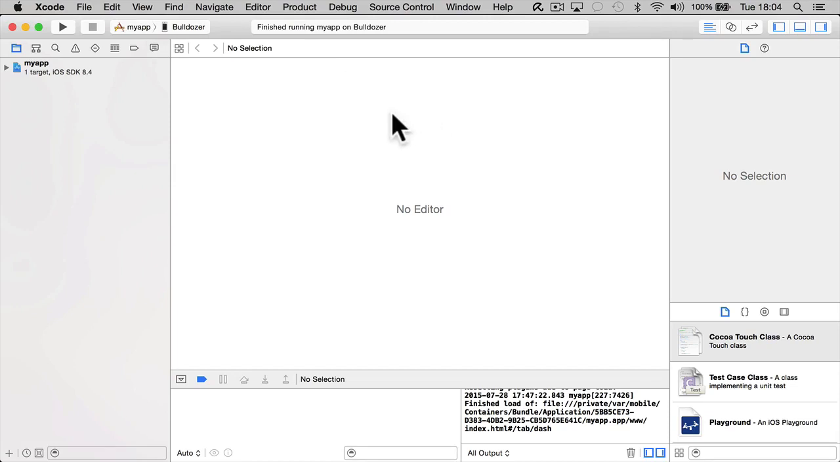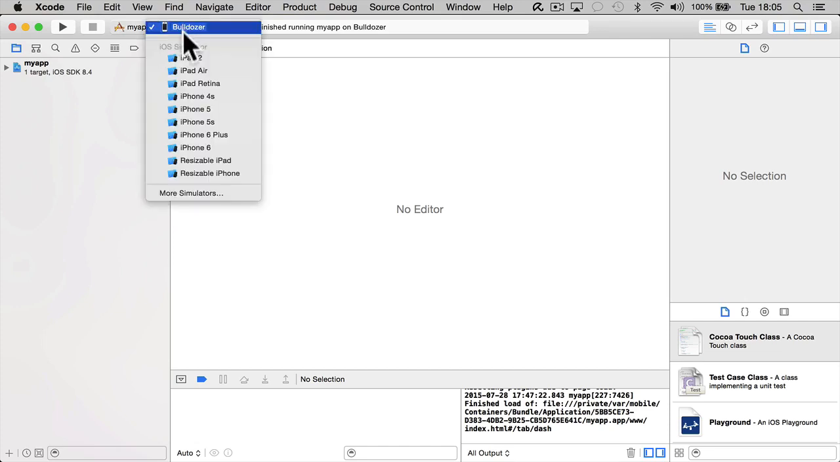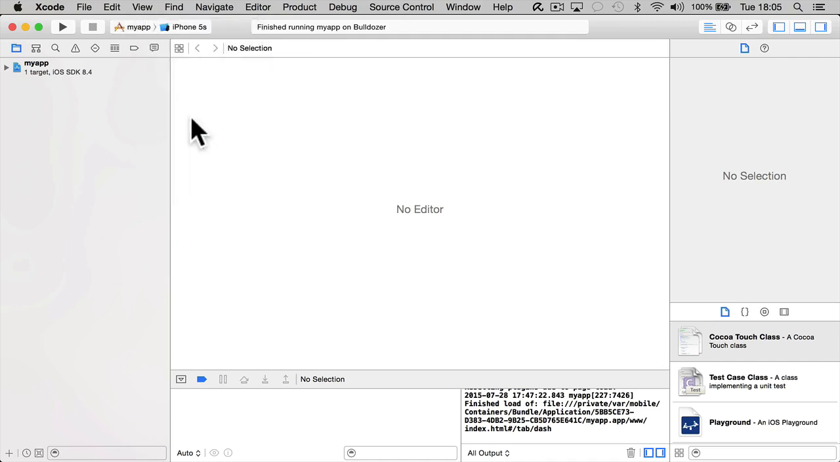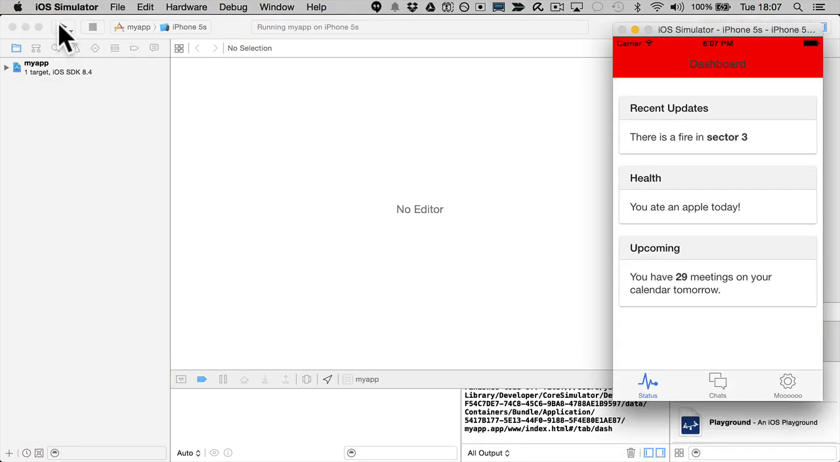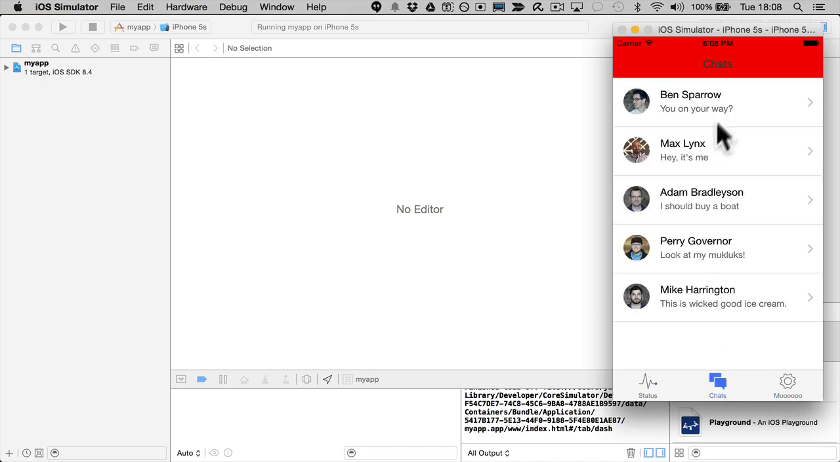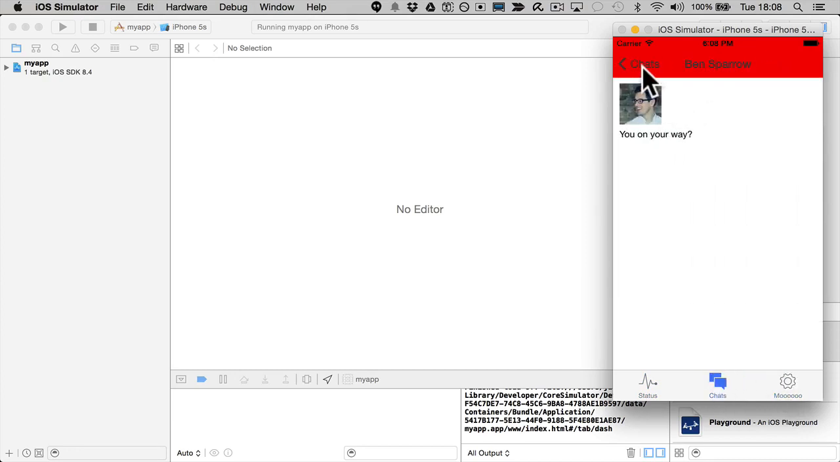A couple of things we can do. If you look on the top left, just the same as the command line, we can use Xcode to run our project on a simulator. So I'm running it on our iPhone 5S simulator. And there it is loading up. So now Xcode has launched the iOS simulator, and it's the same application that we've been working with before. But because we're running it via Xcode, we won't have access to the live reload functionality.